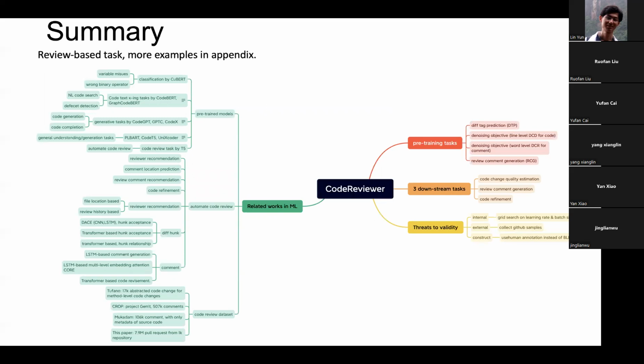So this is a review-based task model, and they talk about the related works in machine learning. Sorry, so you summarize yourself. From their text, they basically list down all of the popular pre-trained models, and they also talk about the common scenarios for automated code review. For example, they have models to recommend reviewers, or models to do code refinements or comments. And then lastly, they talk about the current data set, and they say their data set is the largest.